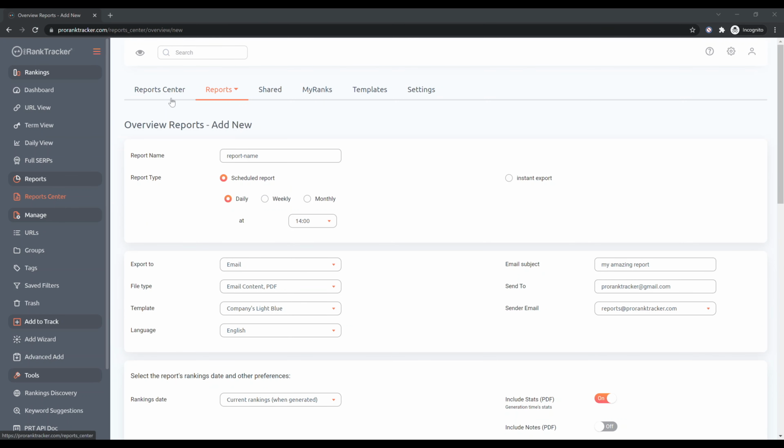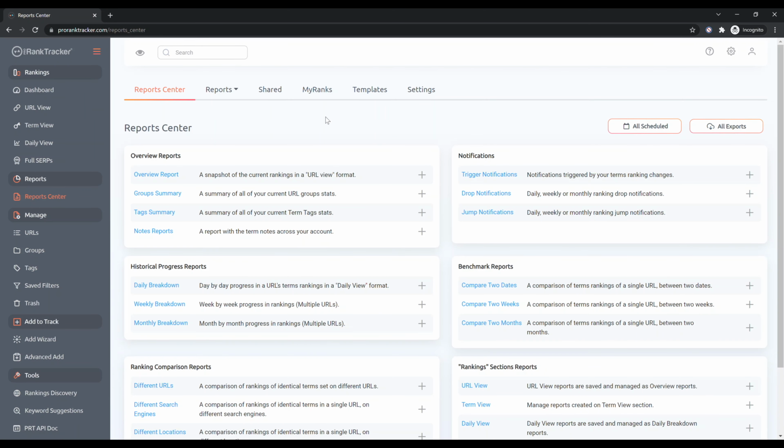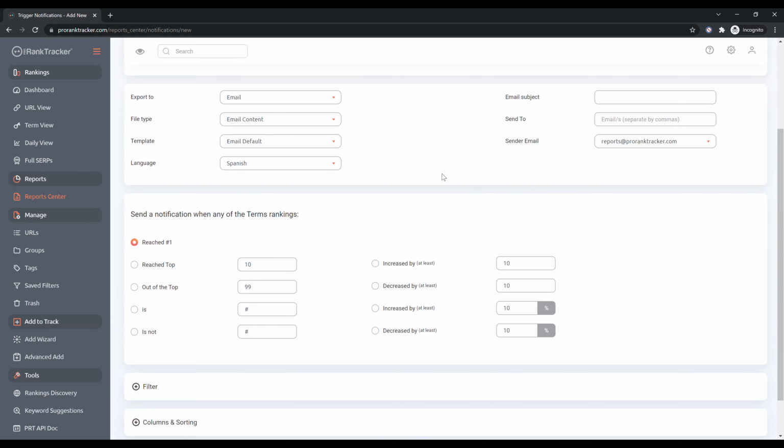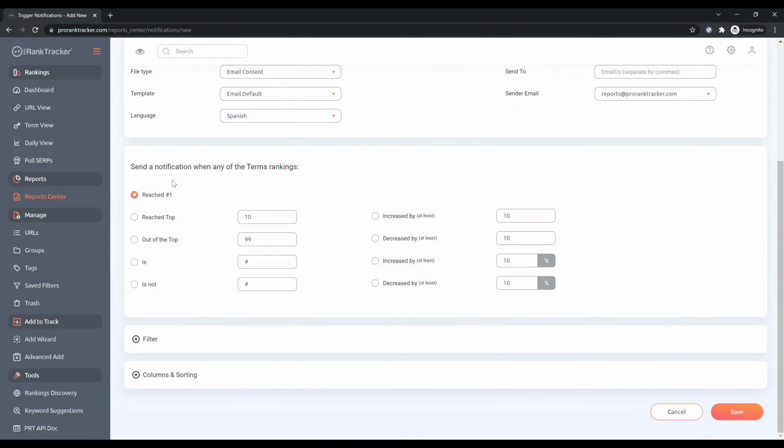Let's go back to the Report Center, and you'll see 3 different notification types. Trigger notifications: a predetermined event triggers the trigger notification in ProRankTracker and sends them to you. You can arrange for notifications to be sent to you when your terms ranking reach the number 1 position, reach top, a position that you set, out of the top, a position that you set, is exactly the position that you set, or is not the position you set.